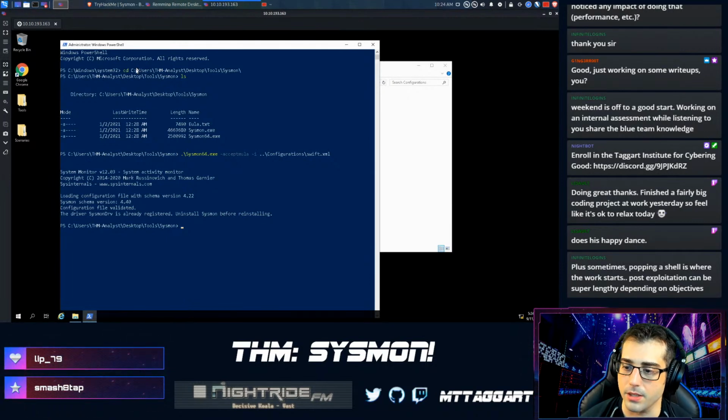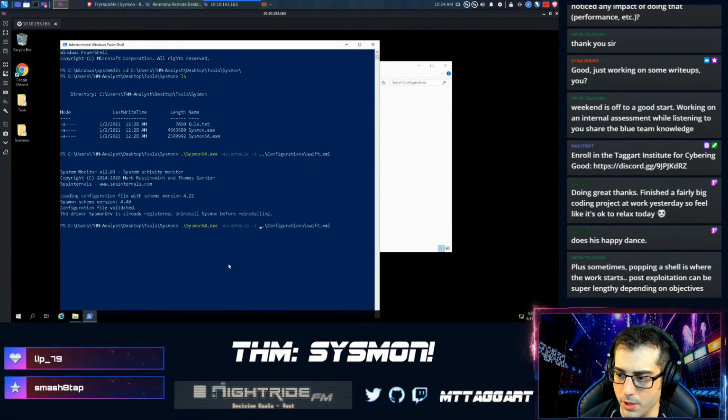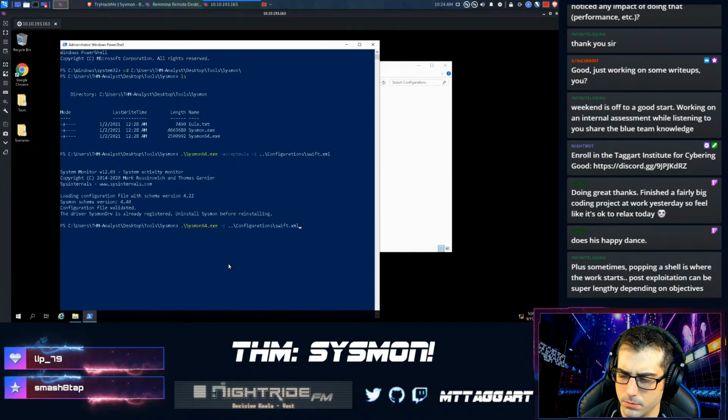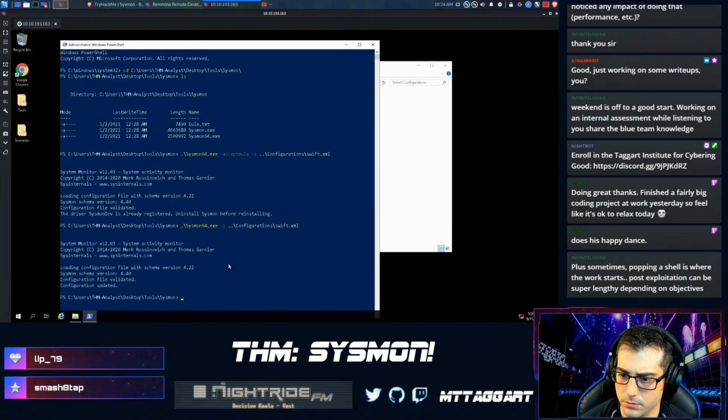Oh, it's already running. Okay, well, at any rate, we'll run Sysmon64 with -c to update the configuration file. So if it's already installed, you can update the configuration file just with the -c option.